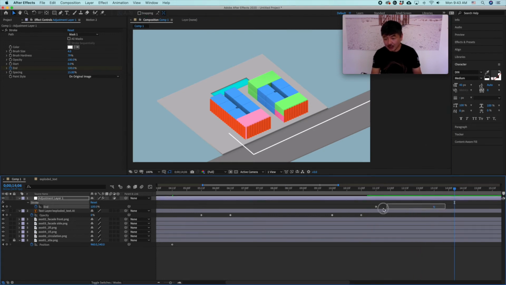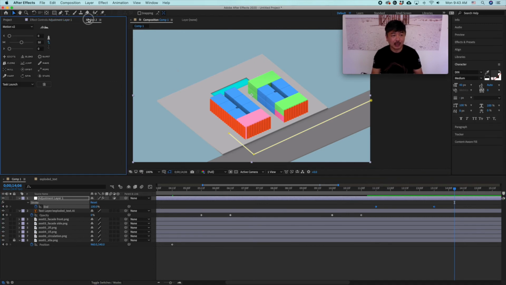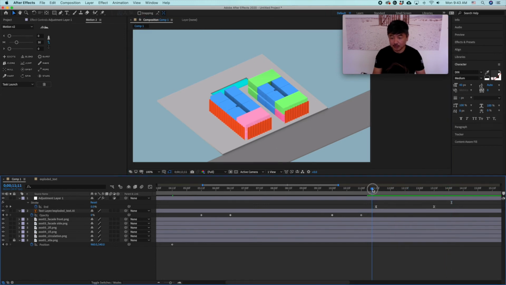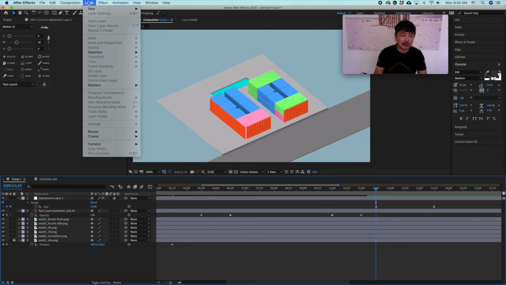The speed of the lines is very even, and it's kind of boring. So I'm going to go to motion and then add about 30% of easy ease. So it's going to do this beautiful line. So that's good.